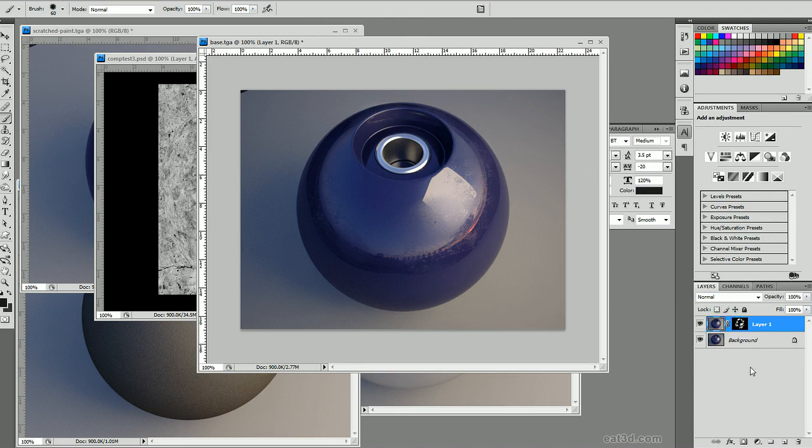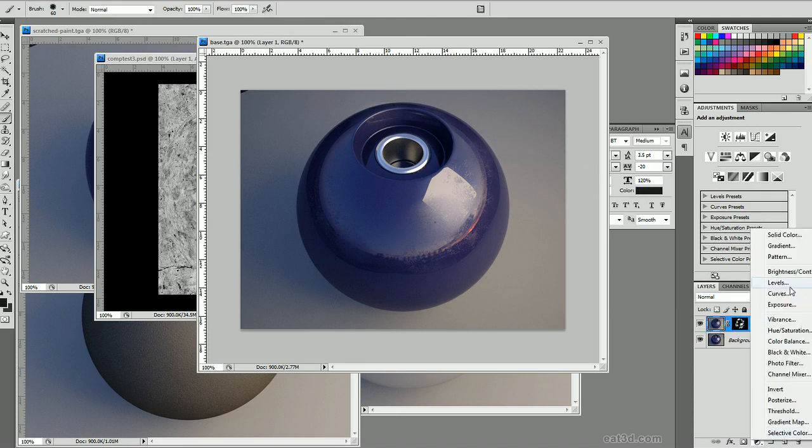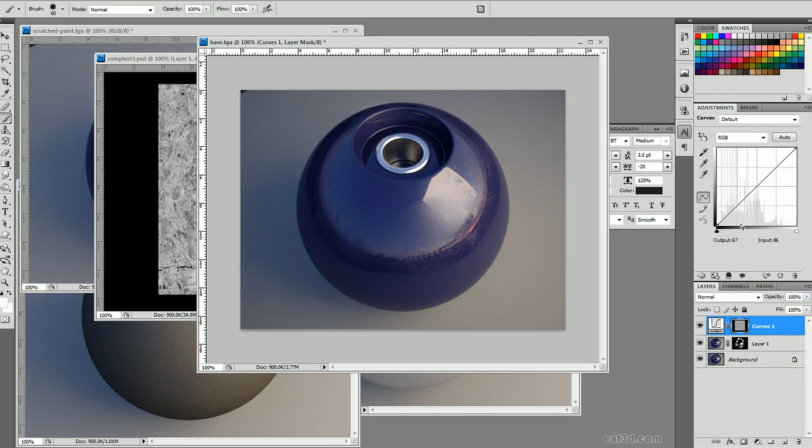So one thing we can do is add an adjustment layer. We can go into curves, and if you hold Alt and click in between these two layers, this curves layer will only affect the layer it's directly above. Then we can adjust the darkness. Just pull the curve down a little bit, and it gives us a darker effect, which makes it feel a little more like scratched paint, I guess.